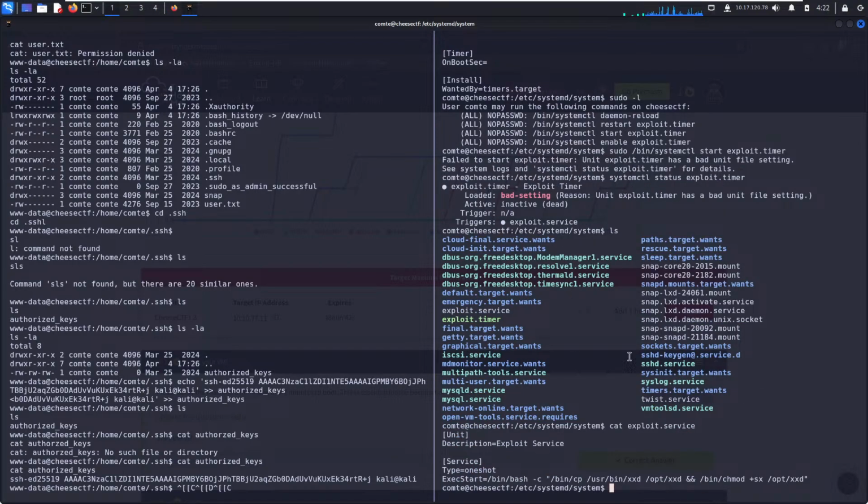We're gonna see the services. If you see the services, it's type equals oneshot, and it's gonna copy the user bin xxd file to the opt xxd, and it's gonna give all the root privileges to xxd. So that means once the privilege is done, we're gonna have xxd as root. So we probably need to exploit that.